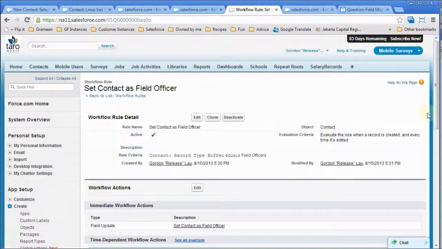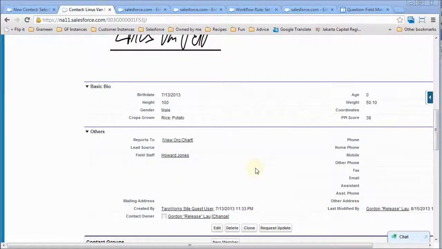Now the conditions that I've shown you here are just one of many possibilities. Some other things that can be useful for you to know is that if TaraWorks has created a record, it will show up as TaraWorks site guest user being the one that has changed it. So that's another useful condition that you can set.